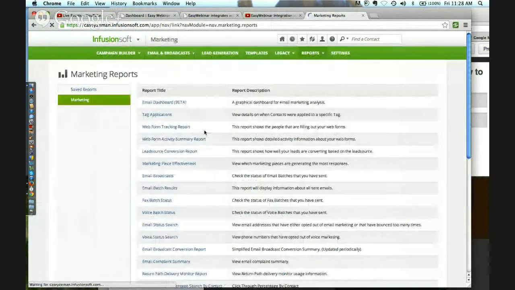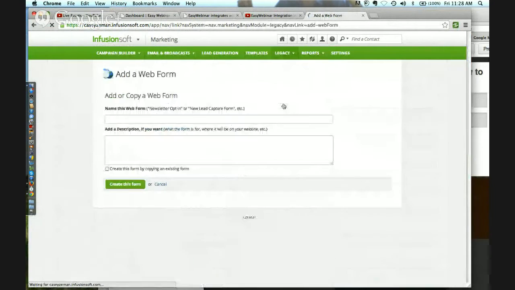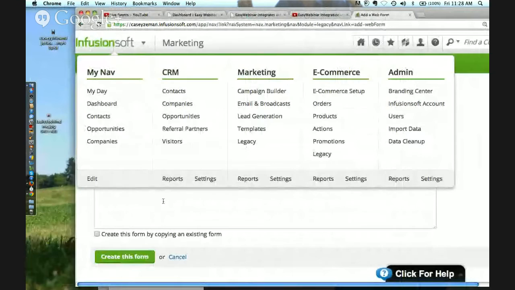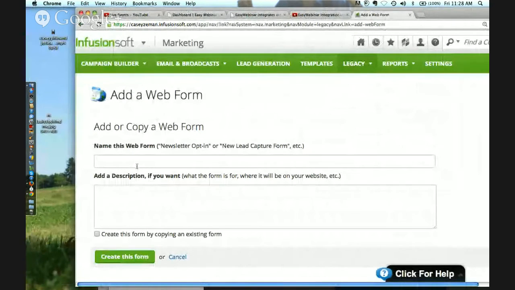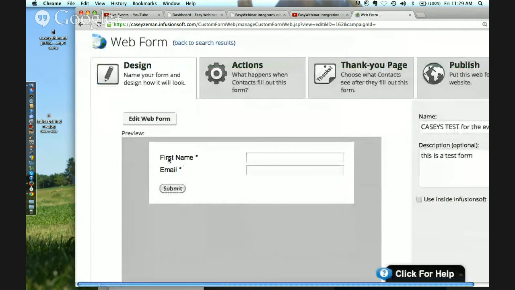Let's go to reports. Let's go to add a web form. So this is my Infusionsoft account, and this is just like using anything like Aweber or anything like that, right? And when you create a form, remember, all this does is add people into a list. So I'm going to name this form Casey's test for the event. Add a description. This is a test form. And I'm going to create this form. And boom, there it gives me a first name and email.